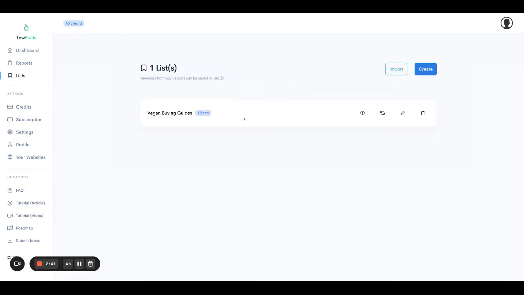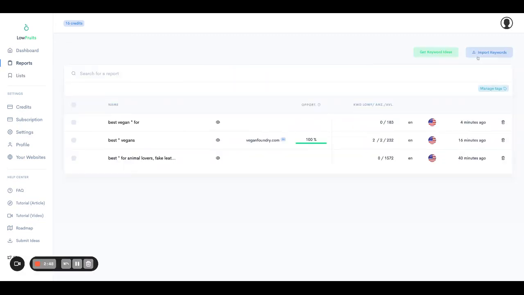You can also import lists as well. I haven't played around with that yet, so I'm not really familiar with it. And same for reports, you can actually import keywords. I know that is something that a lot of people ask about. I have not tried it yet, and if I do, I will do another video showing how it works. But if you are looking for an opportunity to import keywords and get the competitiveness of it, this tool can probably do that.